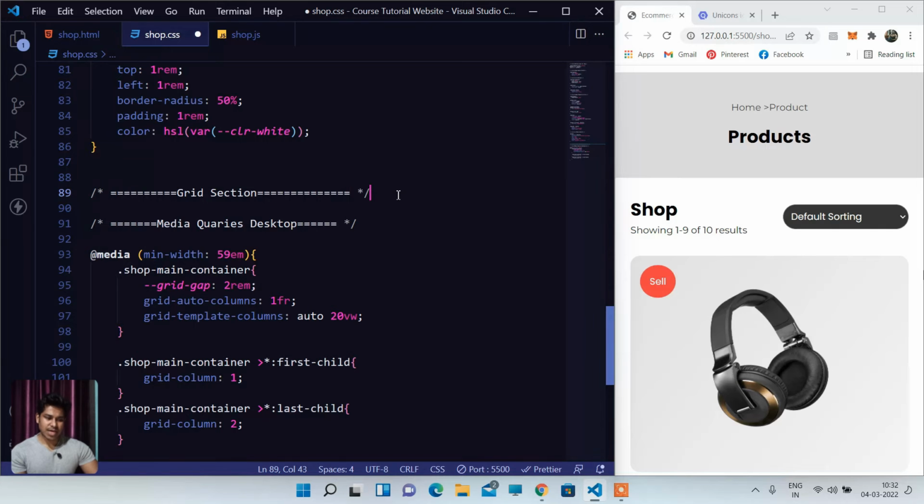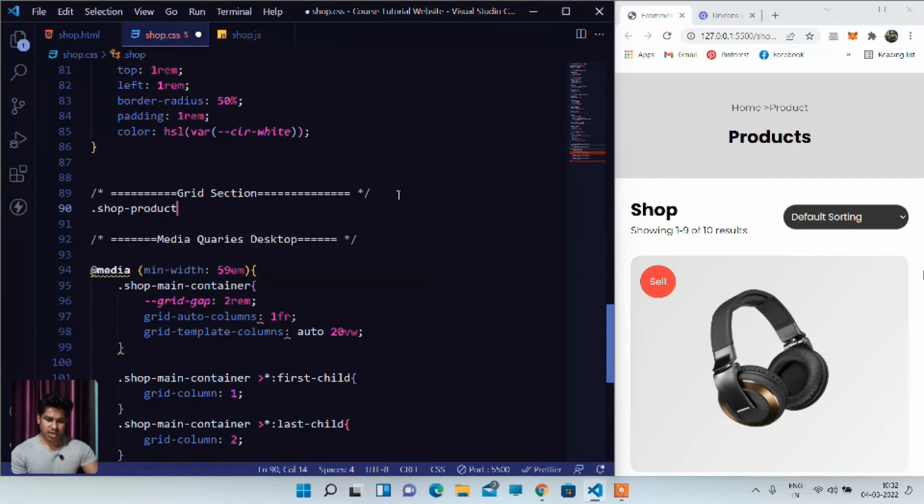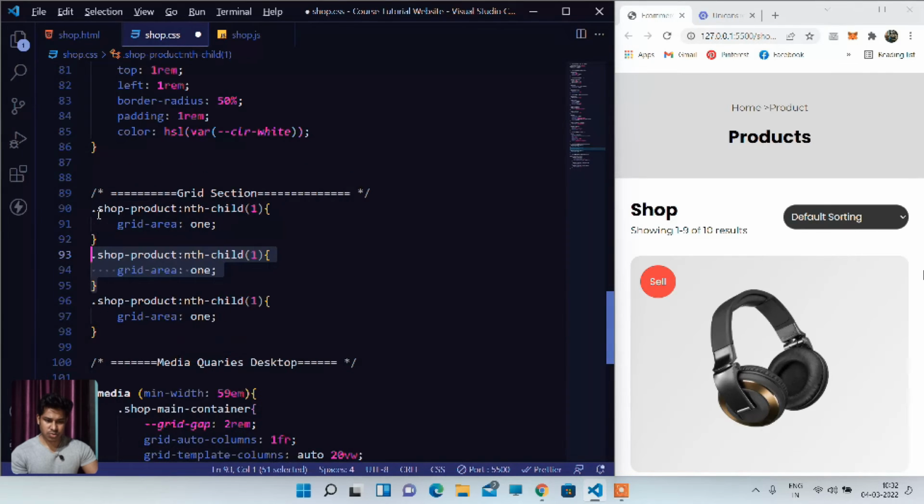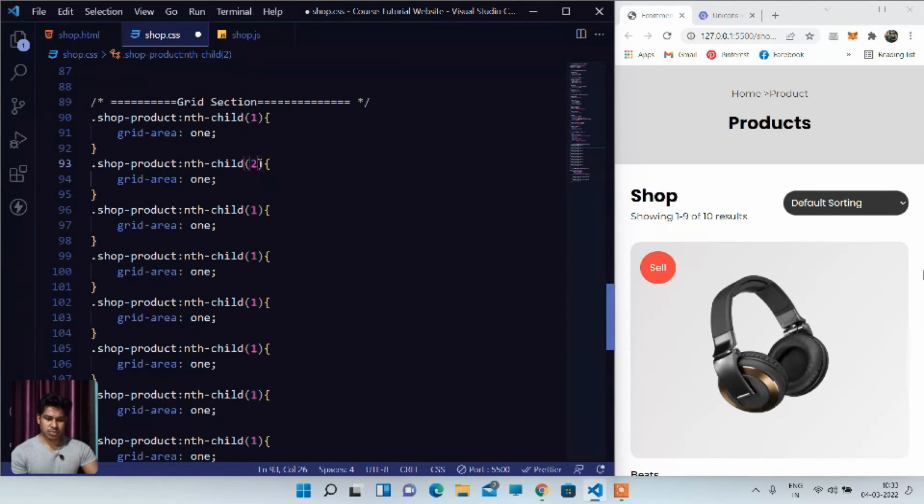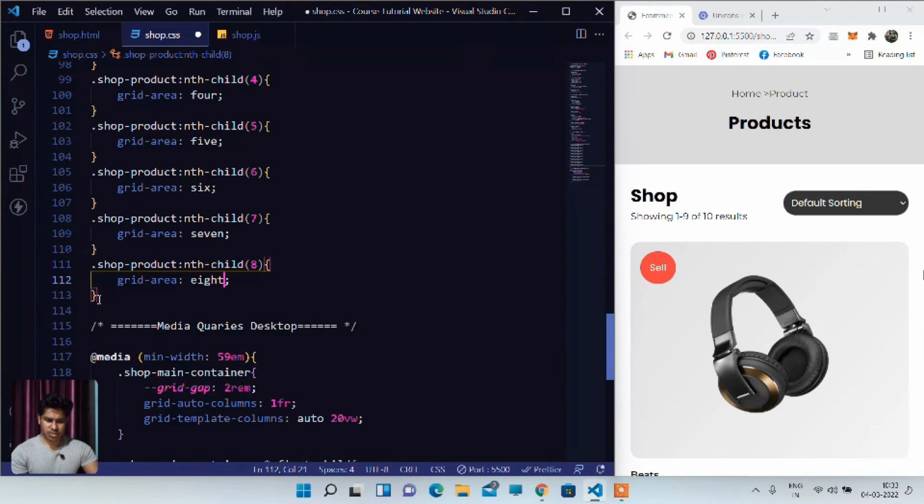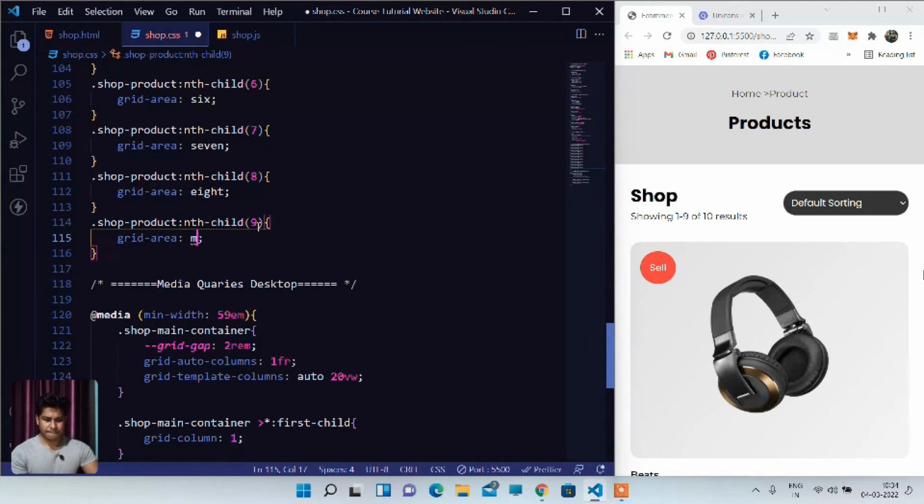So I'm going to convert the entire section to a grid layout, so that would help us to position the elements very easily. So let's do the setup for that. I'll target my shop product nth child 1 and grid area 1. So let me replicate this a couple of times because altogether we have 9 products. So let's come here, change to 2, 2, 3, 3, 4, 4, 5, 5, 6, 6, and 7, 7, 8, 8. So let's copy it one more time. This is going to be my 9.